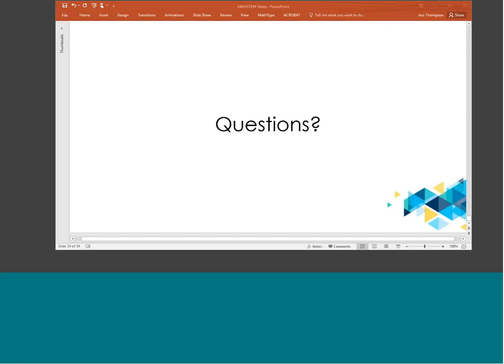And just to add on to that, in the MathType tab in Word, there is a convert equations option, and if you click that, it will convert the OMML into MathType if you have that on your computer as well.